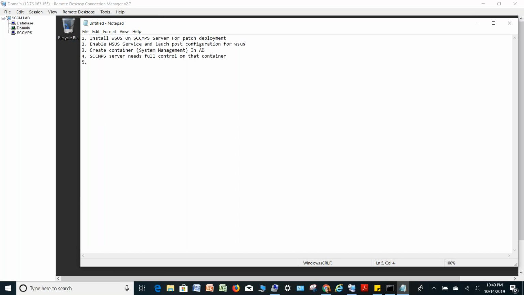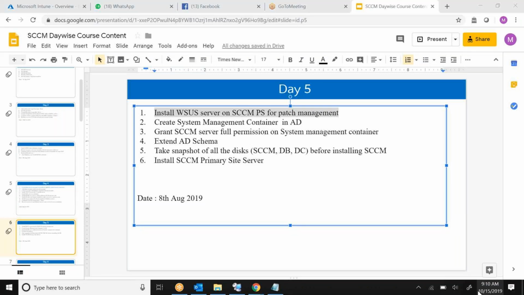Point number 5, we need to extend the Active Directory schema. What is a schema? Anyone knows about schema, guys? Diagram, I think. It is a group of objects and the related attributes. Right, the classes and attributes. Classes and attributes. Let me just share my screen and show you what we are going to do now. I hope you guys can see my screen, right? Yeah.